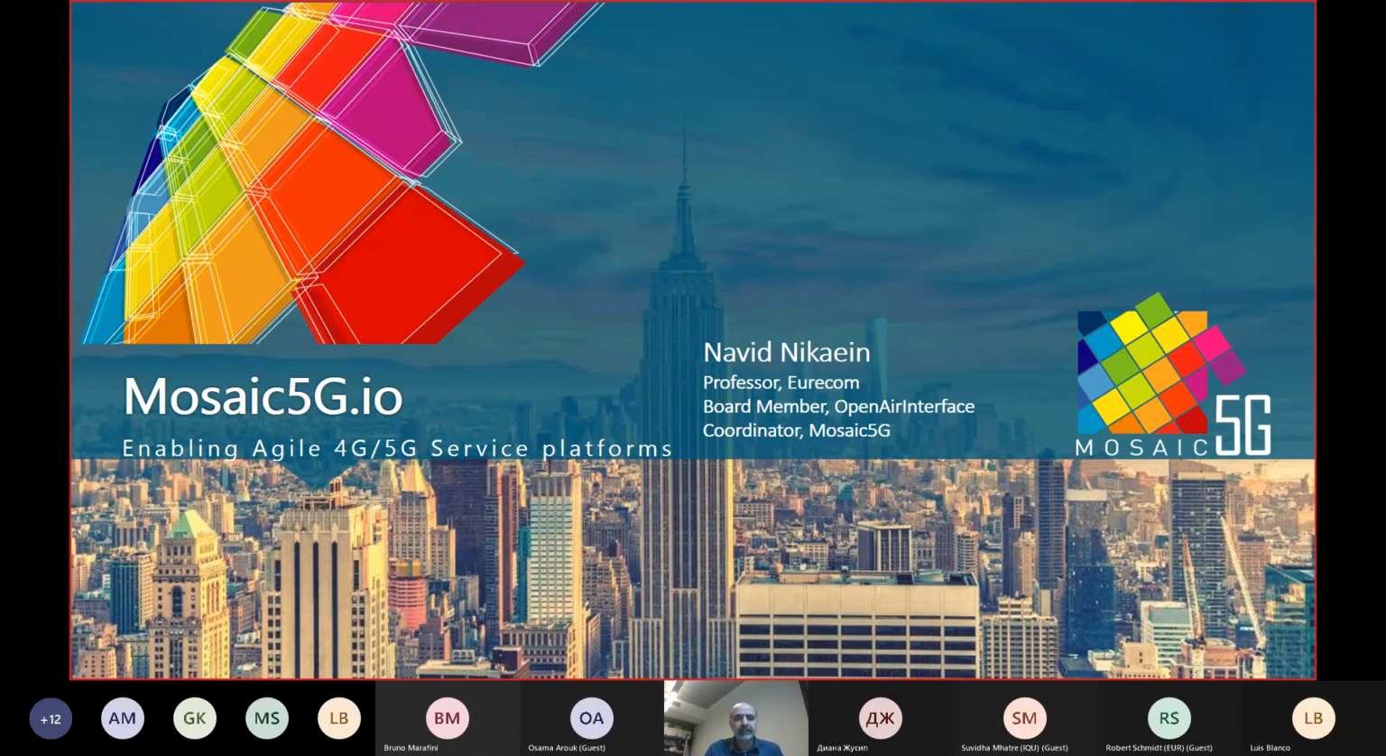So I'm gonna give an overview of complementary software platforms that we have been building for a while on top of OpenAirInterface to enable a more use case driven validation.